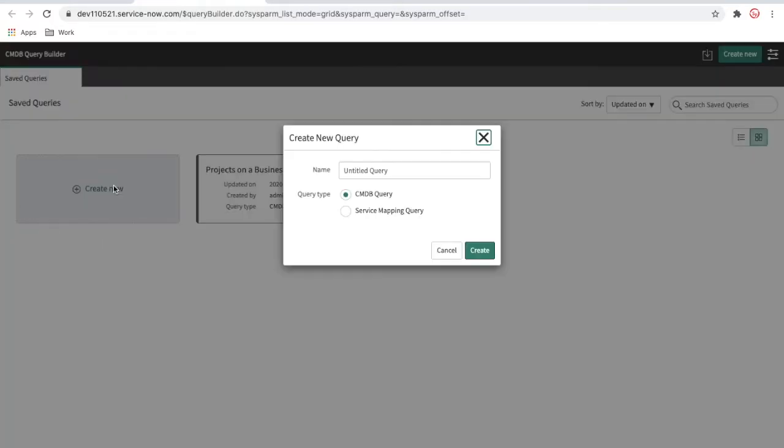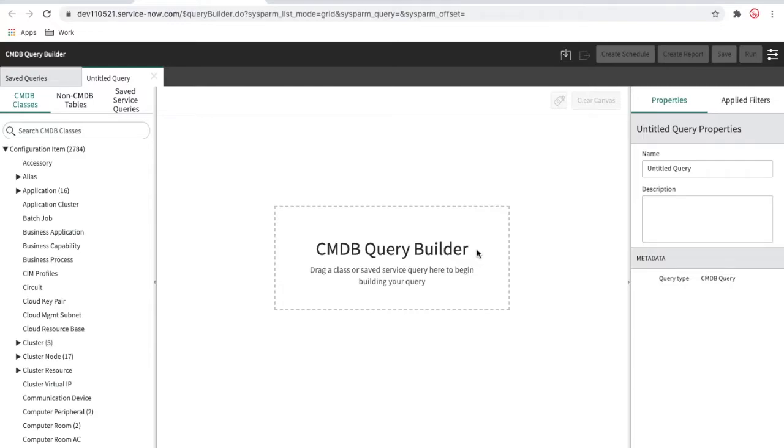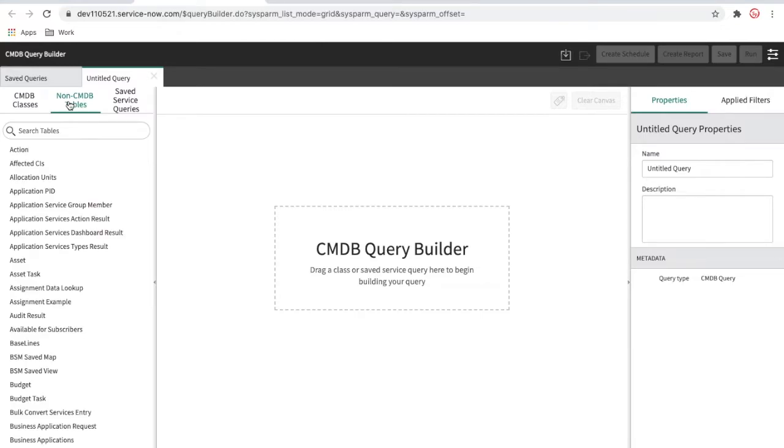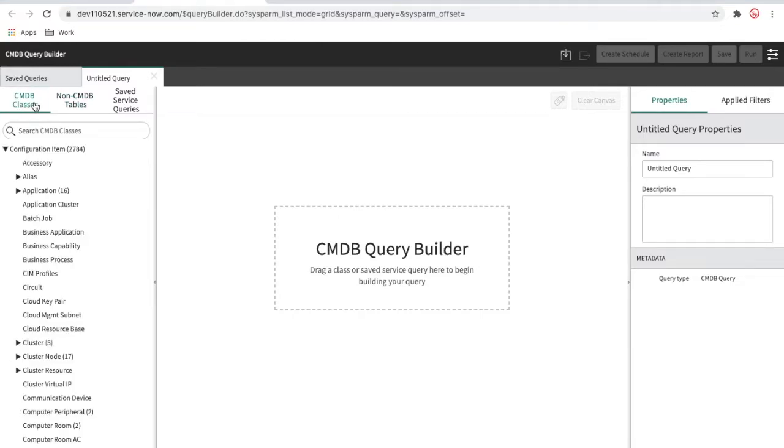If I click the plus sign and then click CMDB query, there is a query builder page showing here, and this is the CI class manager view. It looks like all the classes are showing here, and there are three tabs. One is the saved query, where you save your queries. Another is the non-CMDB tables, whatever tables are not CMDB, and the CMDB CI classes. All of this is showing in these three tabs. These CMDB classes are all related to the CMDB.